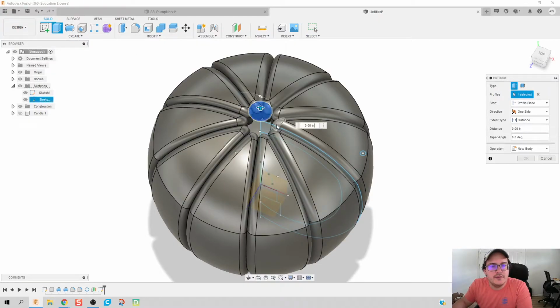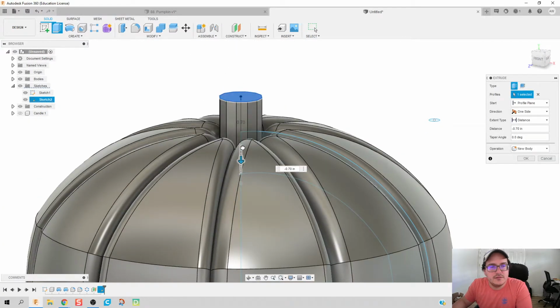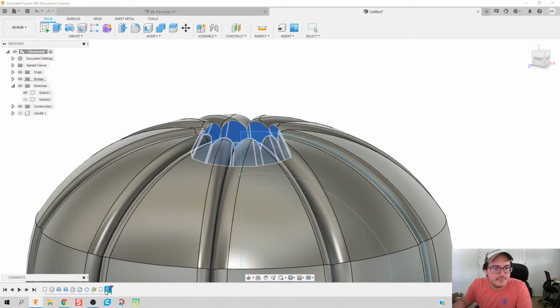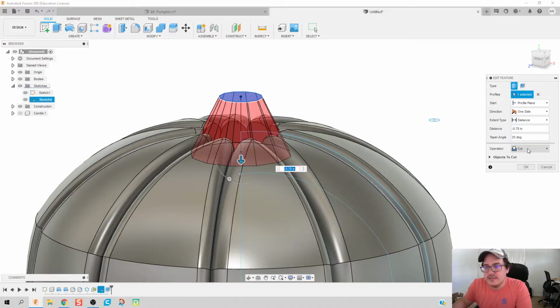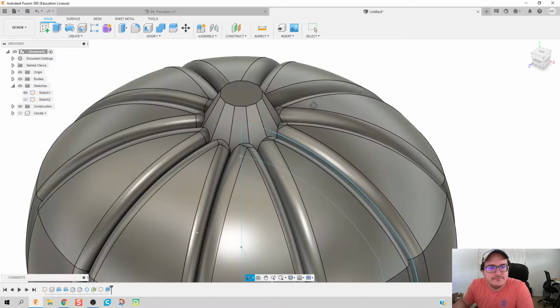So now let's click extrude. We're going to extrude this. We're going to go downwards. We're going to go taper outwards. Let's do like 25 degrees. I didn't mean to hit enter. I meant to hit join. And what this will do for me is it'll take all of those sections of pumpkin, which were separate bodies, and now it'll make it one body. Okay. Looks joined. Looks good. Now we're done.